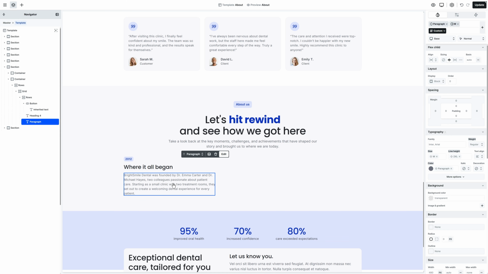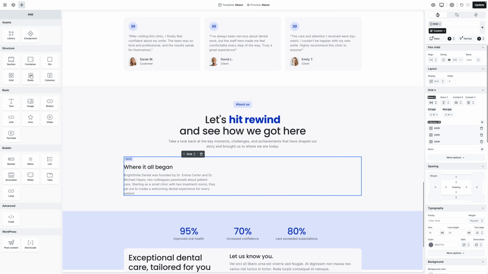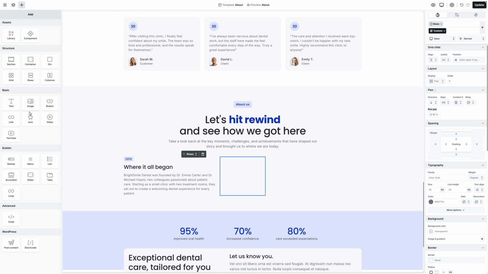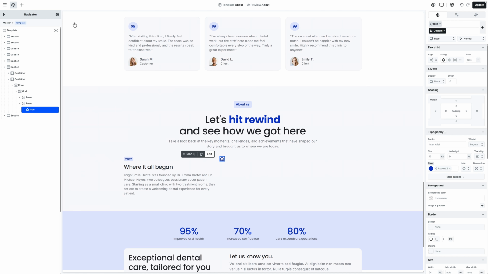Awesome. The first column is done content-wise. I'll close it in the navigator and select the grid. Then from the Add panel, I'll drop in a new rows element. This will be the container for our icon. I'll quickly add an icon from the Add panel. Double-click and select an icon from the library. I want this home icon.